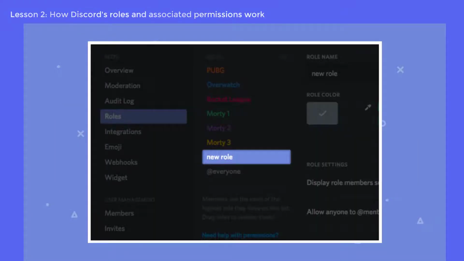Keep in mind that when you add a new role, if you're not the server owner, the roles are added at the very bottom, right above the @everyone role, so that you can sort it out as necessary, but not above your role.